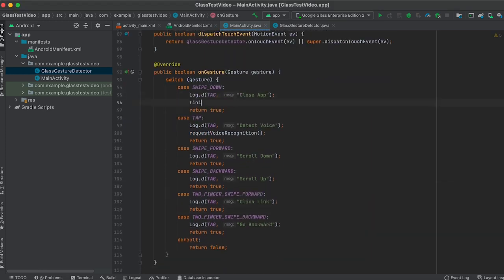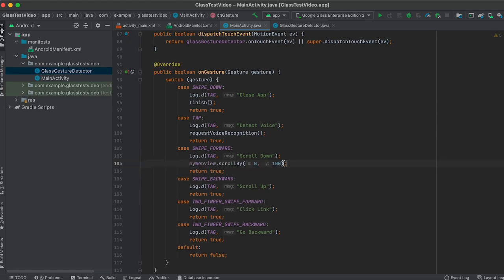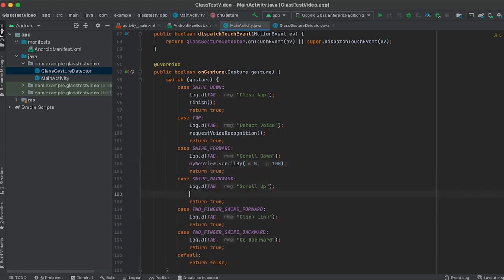Now let's fill out all the functionality in our switch statement. So on swipe down, we'll just call finish to close the app because that seems to be the convention that the other Glass apps use. On swipe forward, we can scroll the web view on the y-axis by 100 and do the same thing in the opposite direction for swipe backward. On double finger swipe backward, we can just call go back on the web view.